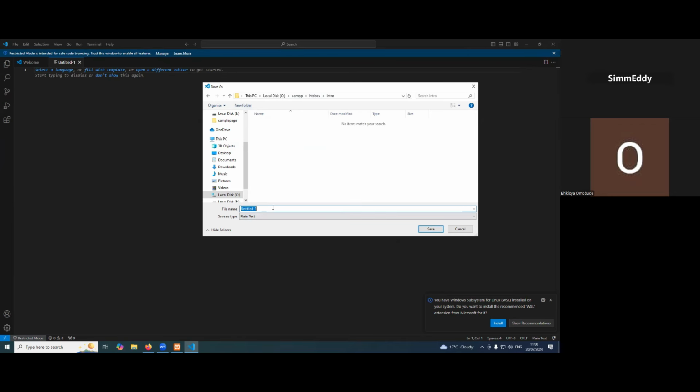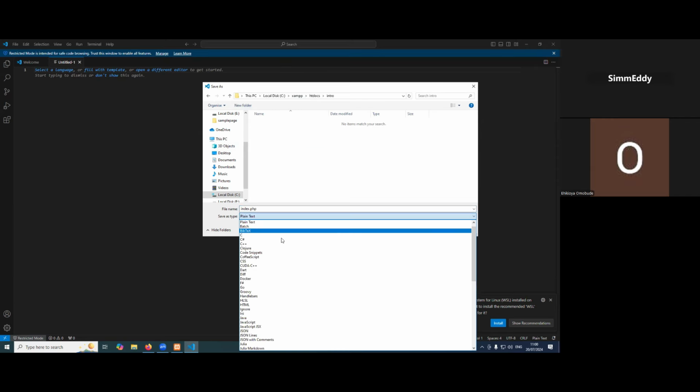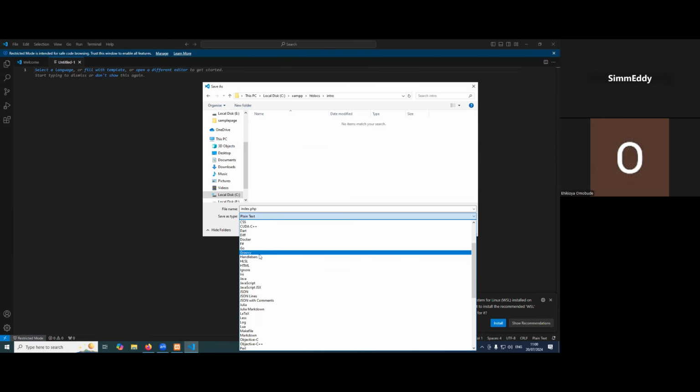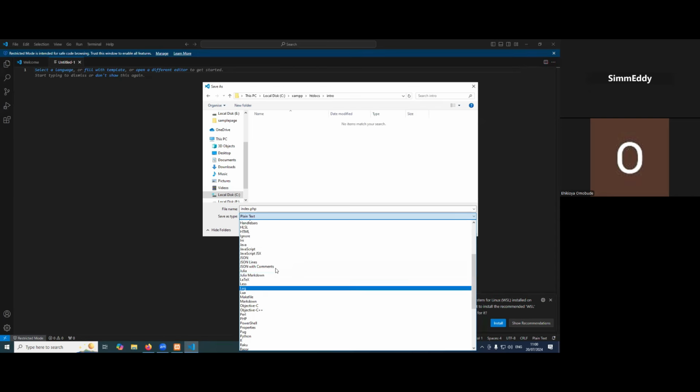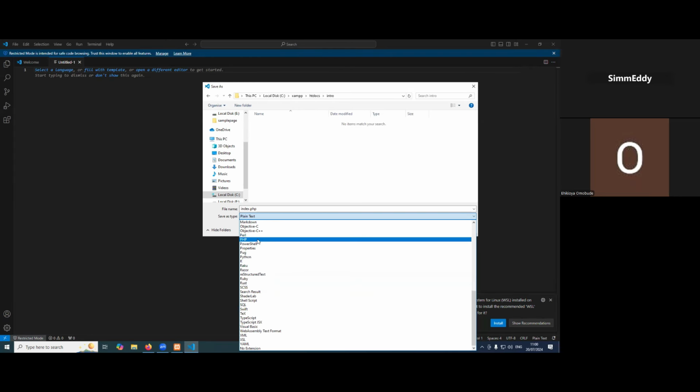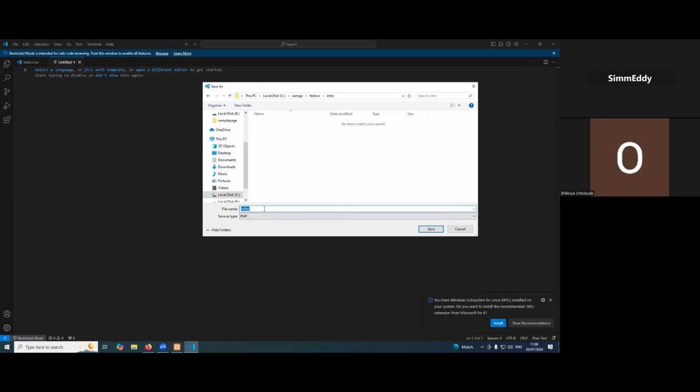So I'm going to call this index.php, for example. Now, why is it index? Let me select my language. This Visual Studio Code is used to write multiple languages, but let me just select PHP. PHP it is. So now, why did I call it index?